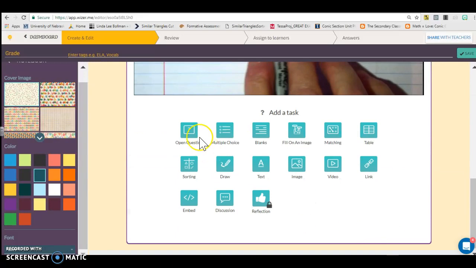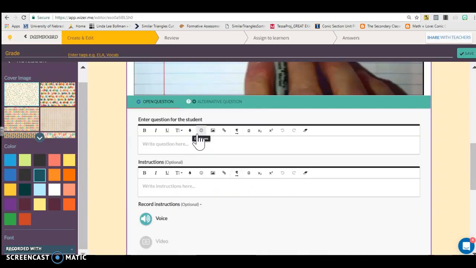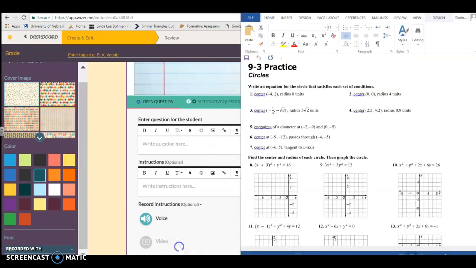Next thing we're going to do is just enter a question. I'm going to use the open question. In this one, they can put in just a short answer. It's kind of like a short answer question. So I can click on open question. And what I will pull off from this worksheet is this. I'm going to just copy and paste. I could type that pretty easily, but you can see that this works really well.